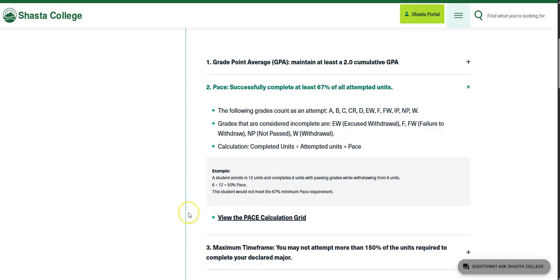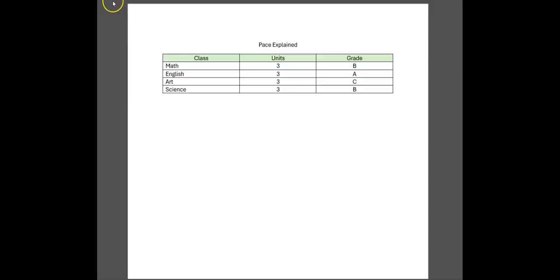You must complete a minimum of 67% of all cumulative completed units versus attempted units. To explain PACE very simply, I'm going to use this example to calculate PACE for a semester. Let's say you are a student that is enrolled in math, English, art, and science. In this example, all four of these classes are 3-unit classes. If you complete all 4 classes with a D or higher, you will be at 100% PACE.